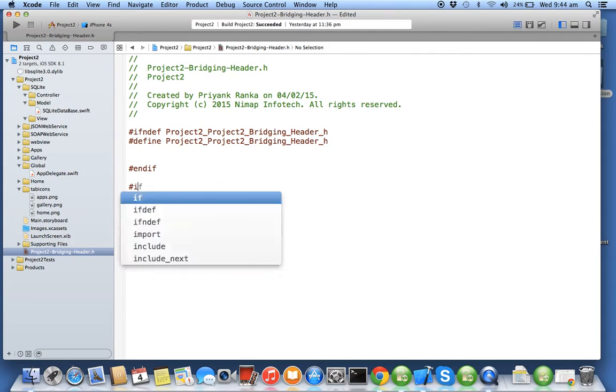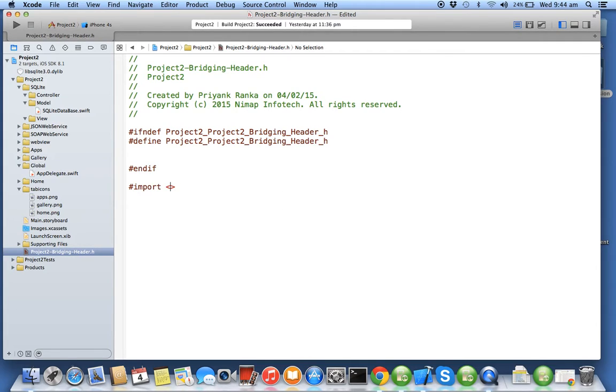Here you have to say #import sqlite3.h. So all your C libraries will be imported here. And this bridging header, you need to register in your project settings. So when the project gets compiled, this header will get imported, and a bridging between your C code and your Swift code will be accomplished.